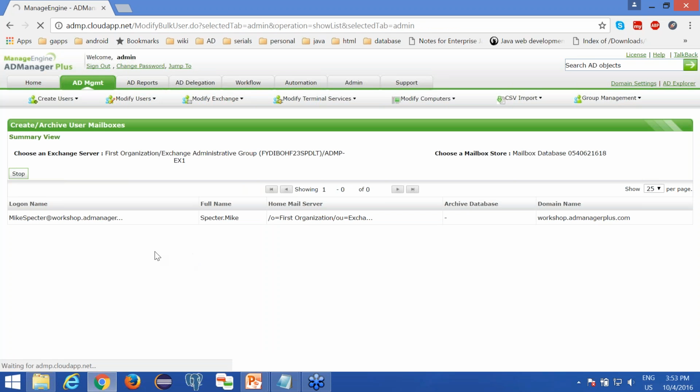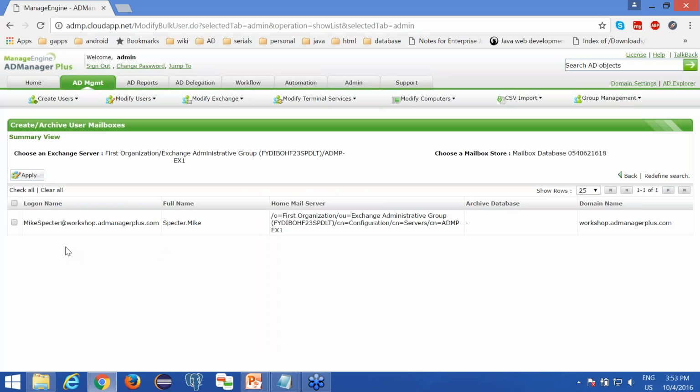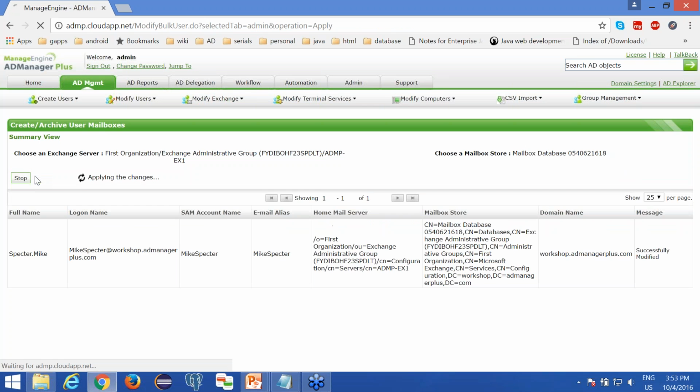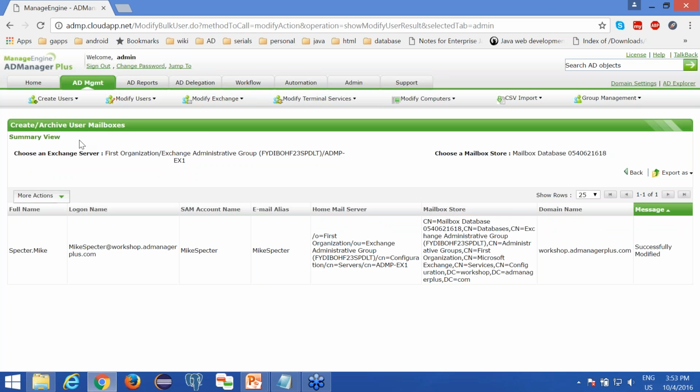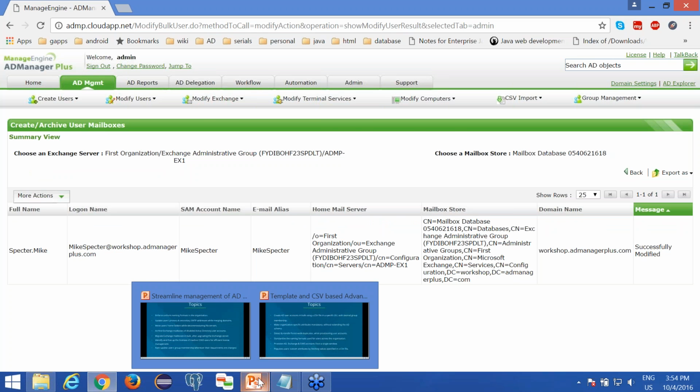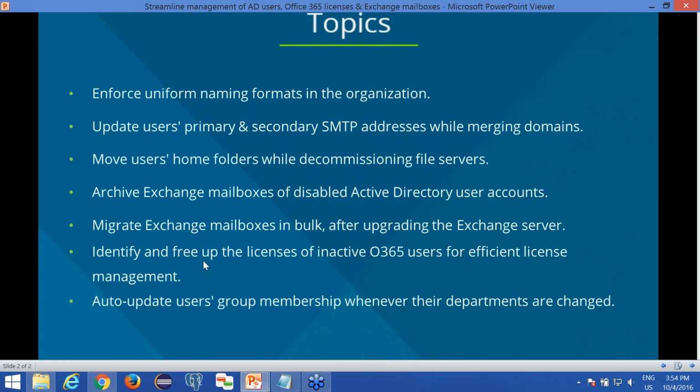Okay, so once it's done, just choose the user account and then hit apply. Now you can see here that I have enabled the archive for user mailbox option for this particular user account. Okay, so let me go to the next task for today.